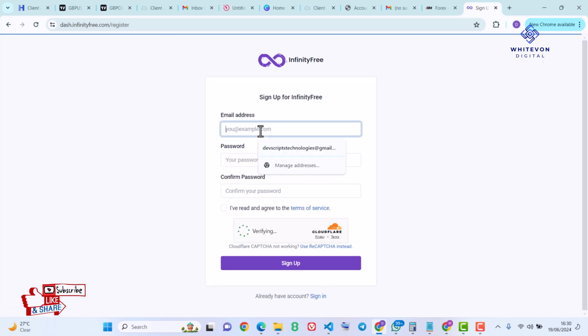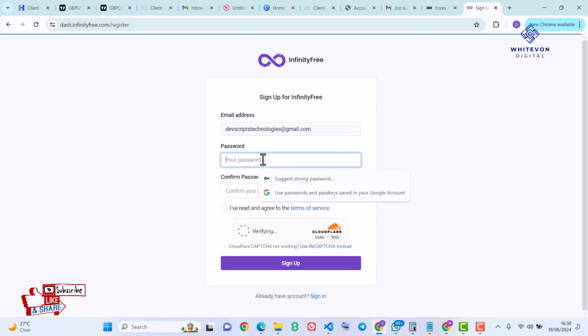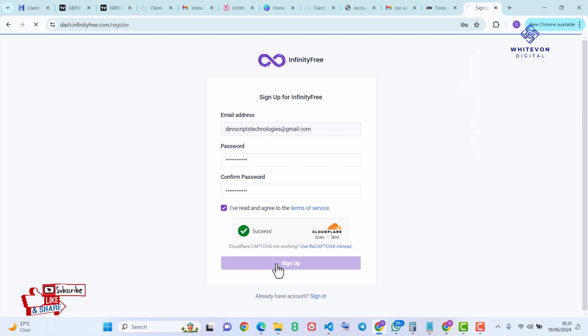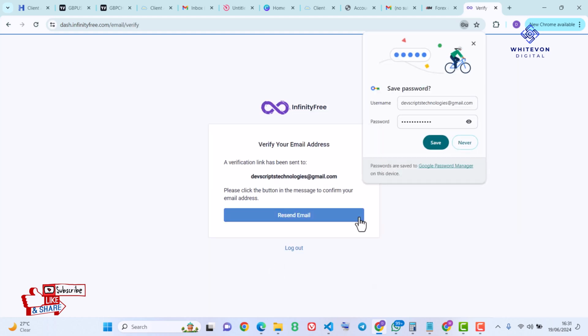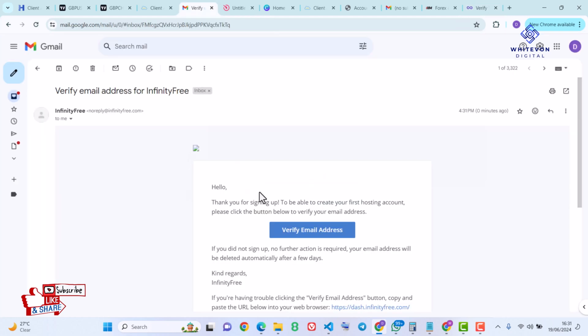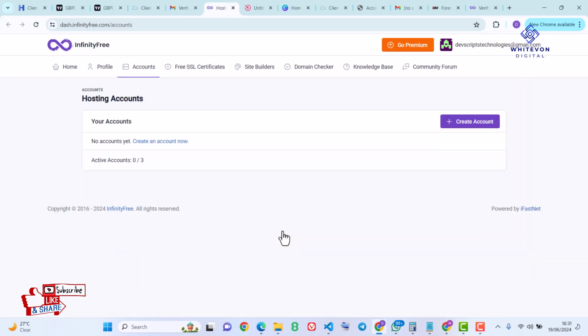So I'll just go ahead and put in my email address and then put in my password, guys. So guys, I'll click on verify you are human and then click on sign up. An email has been sent to my mail. I'll just head up to my mail. So guys, here I have the mail sent to my email address. I'll click on verify email address and then my email should be verified. So guys, my email has successfully been verified.